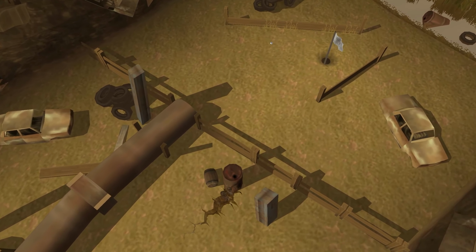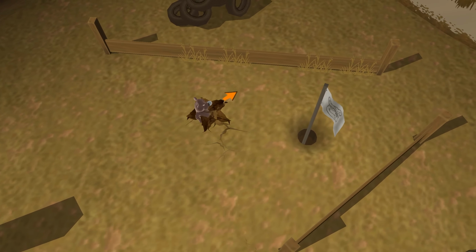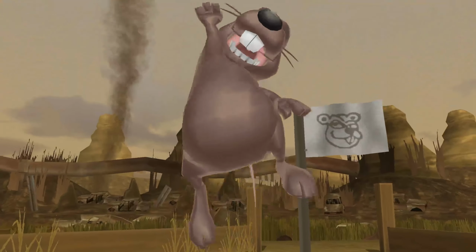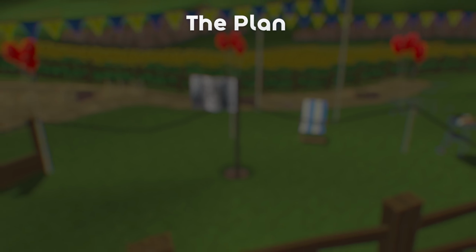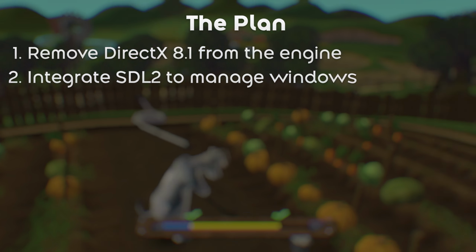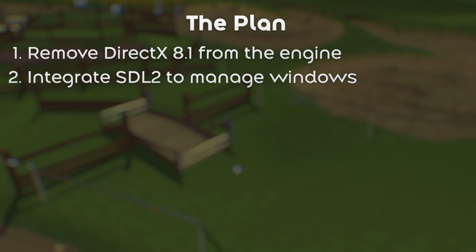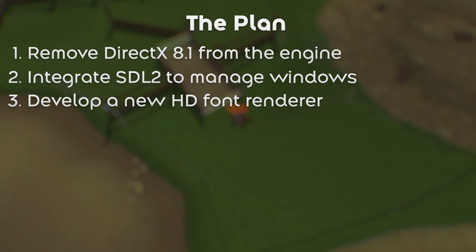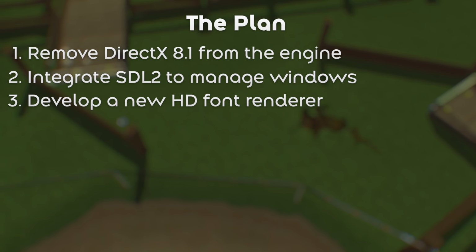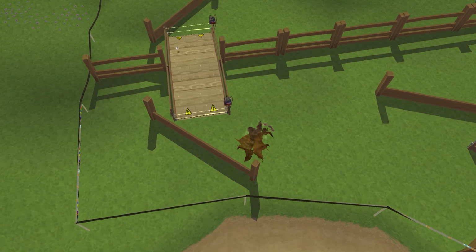In addition, DXVK causes some other issues in the game and doesn't give you a way to heavily modify the renderer, adding some new features, which is what I want to do. So for today, the plan is to completely remove DirectX 8.1 from the engine, to integrate the SDL2 library which will manage the graphics window, and to develop a new font renderer that will utilize signed distance fields to render text in high quality.